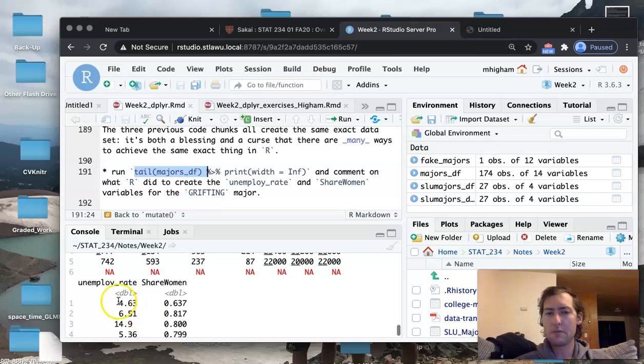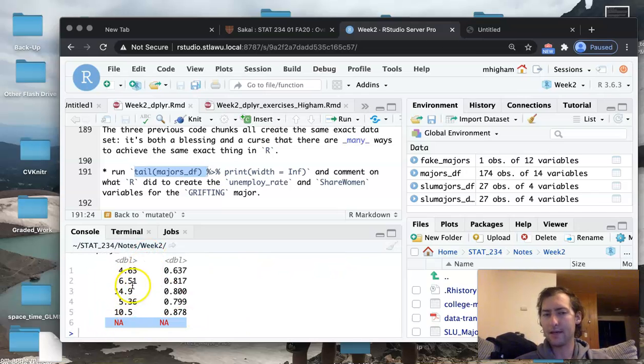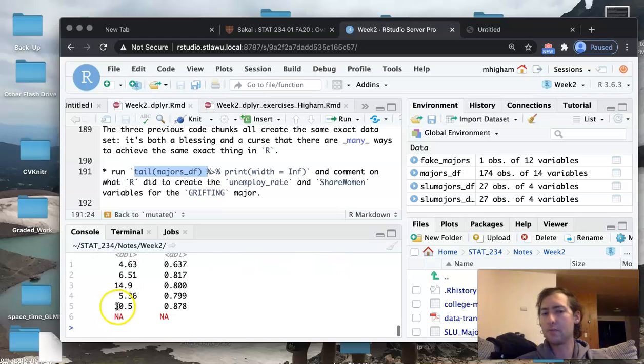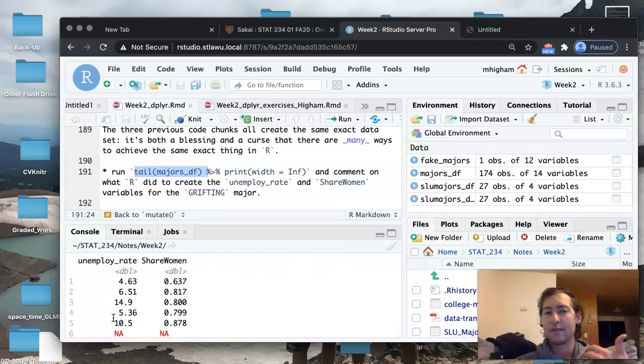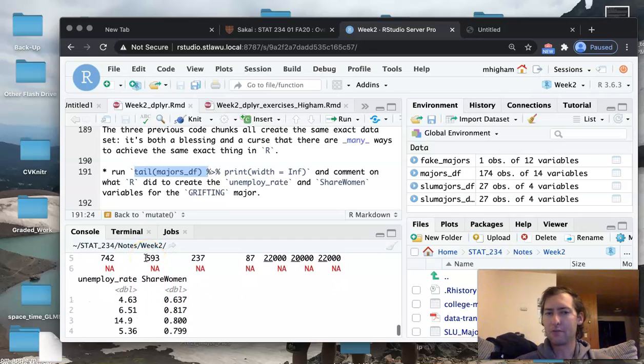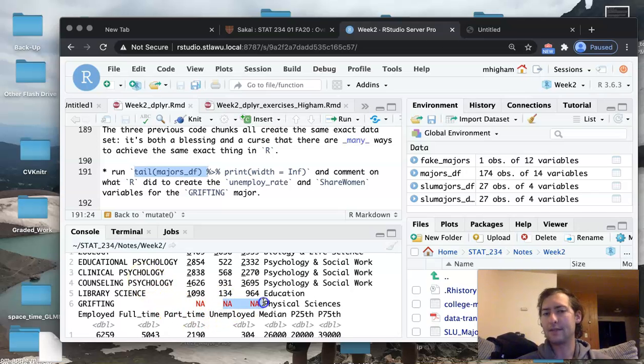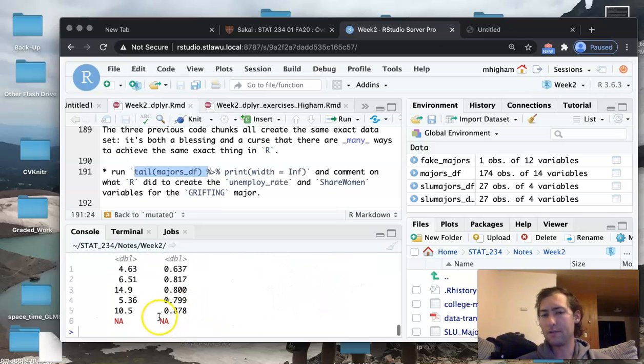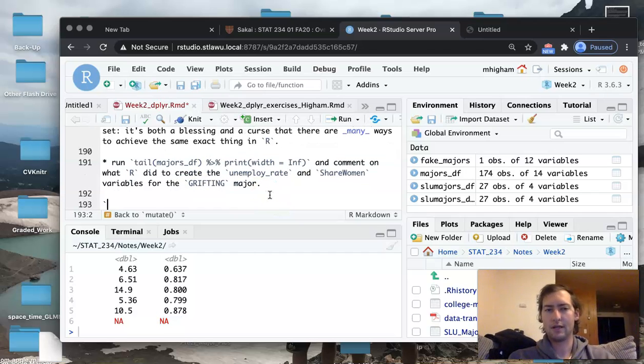For grifting, when we make the new variables, it gives the new variables NAs for missing. That's generally what we would expect it to do, right? Like if we don't have the number of women or the number of men in the data set for grifting, then share women would also be missing because we don't know the proportion of women. So it's doing something that makes sense. And so R makes the new variables NA also, so that they're also missing.